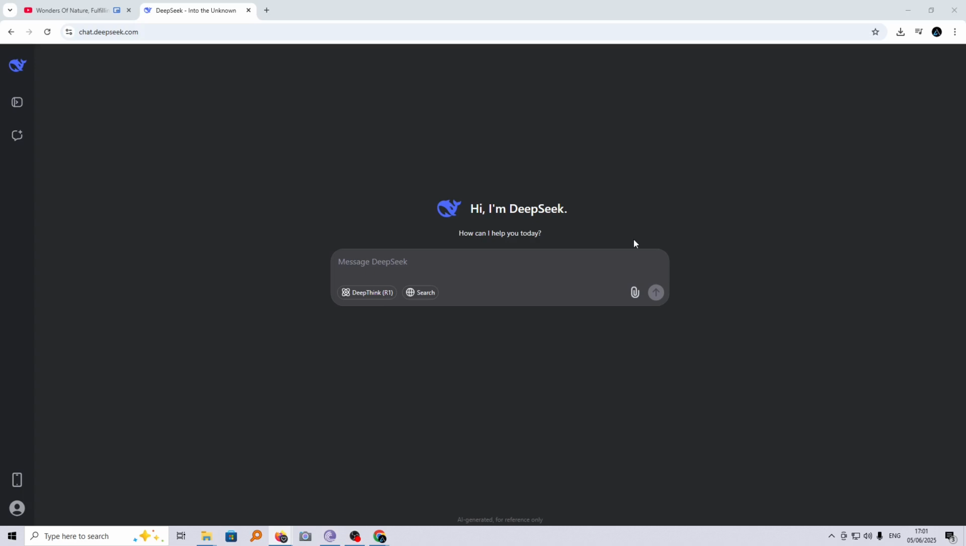In this tutorial, I show you how you can change Deepseek theme from dark mode to light mode.